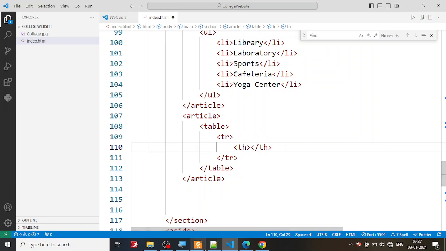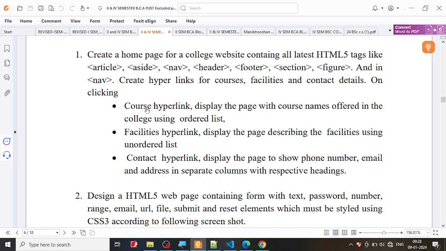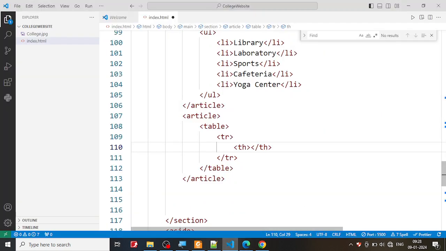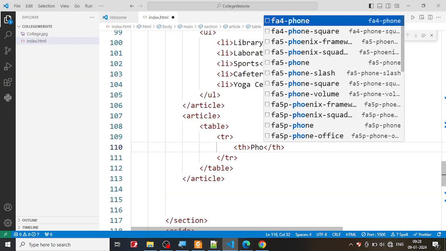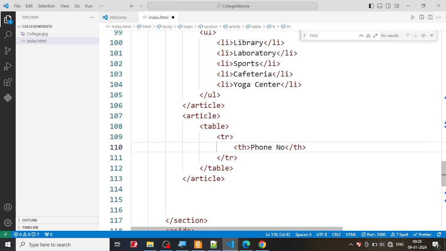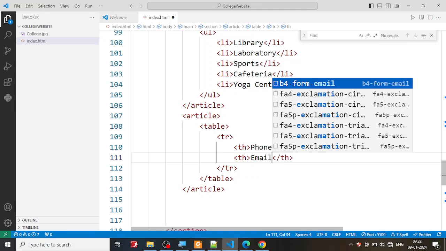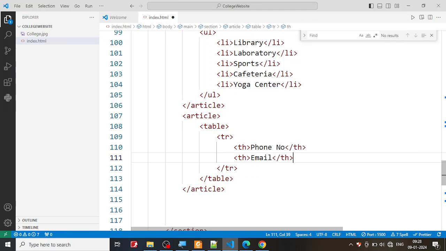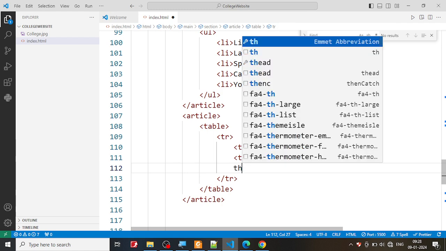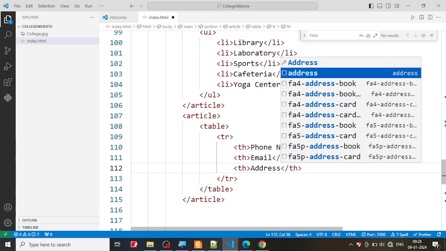And what is the things that they are asking us? So they are asking us to show the phone number, email, and address. So let me start with the phone number. Phone number, that's the first heading. And then let's go with the second one, email. And the last one is the address. Done. So this is the one row.